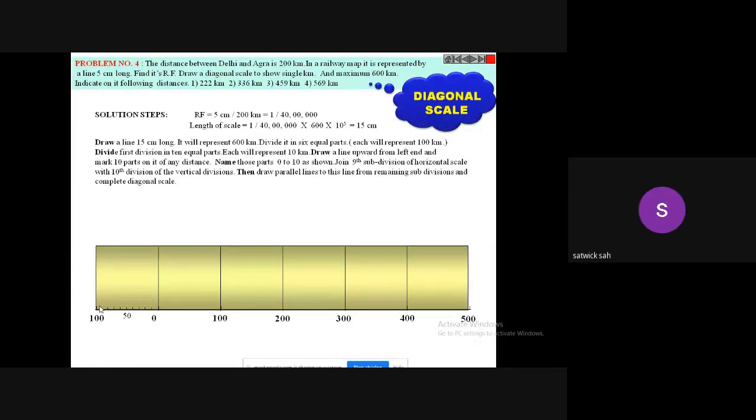Using this scale, is it possible? No sir, it is not possible. If you see, I have not got anything which is a multiple of 1 kilometer. Okay, so for that, what do I have to do?